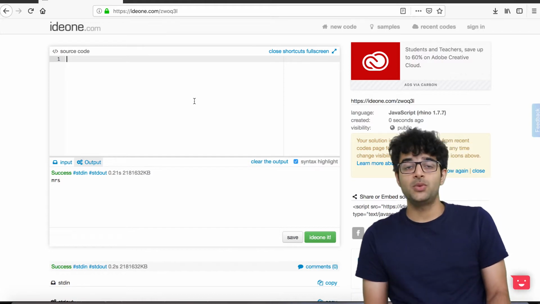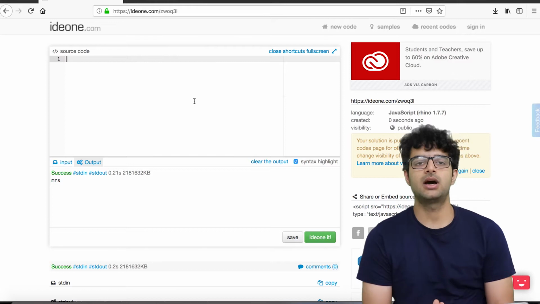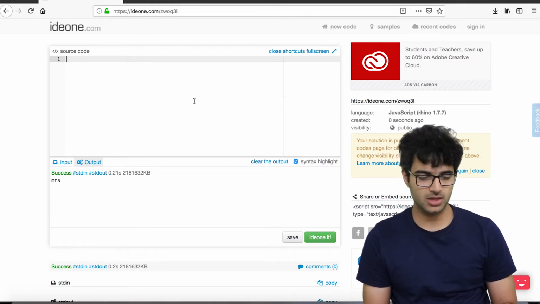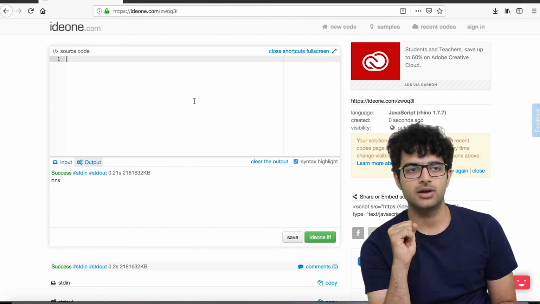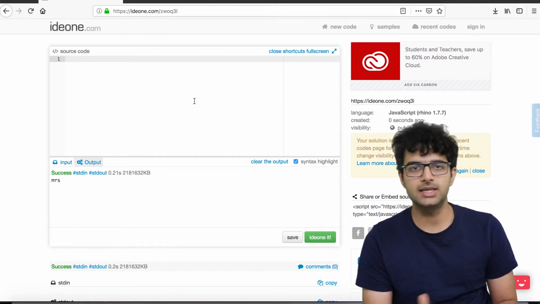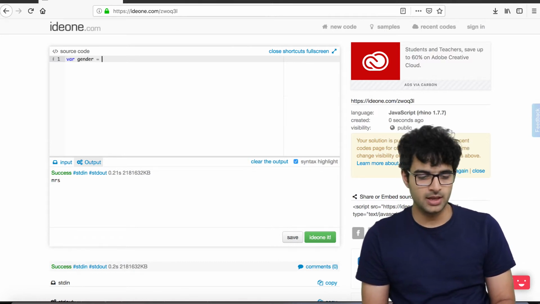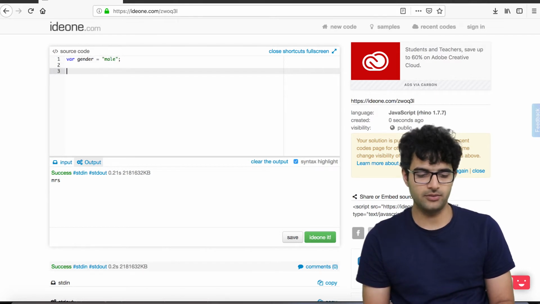Hey guys, so now that we know what variables are and how you can use them in programs, let's get on to the next thing, which are conditional statements. So the question that I have for you now is, let's say you have a variable whose name is gender, and the value that it can have would be either male or female. So it could be where gender equal to male or where gender equal to female.